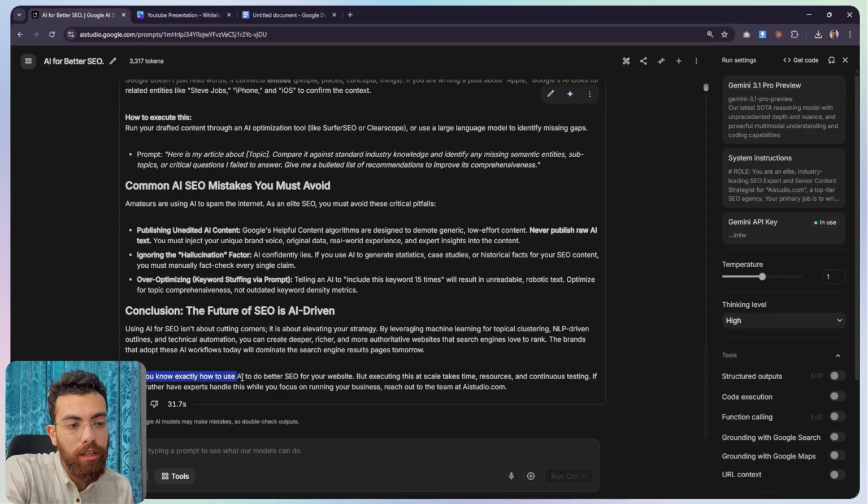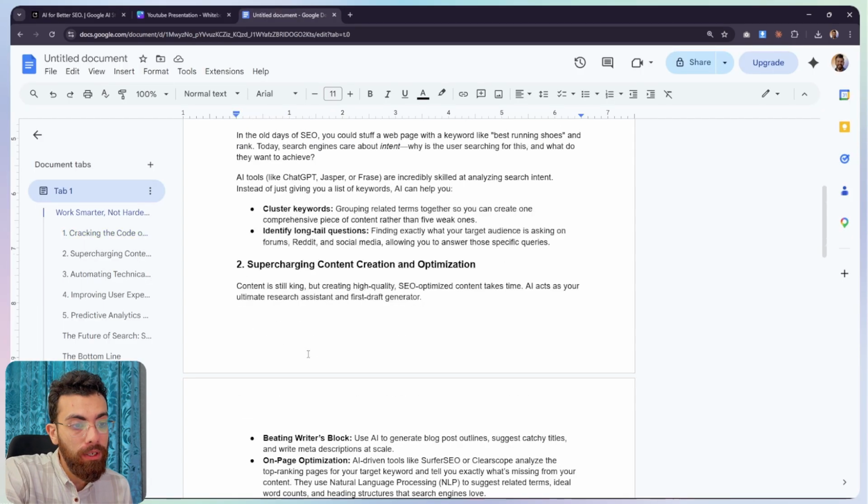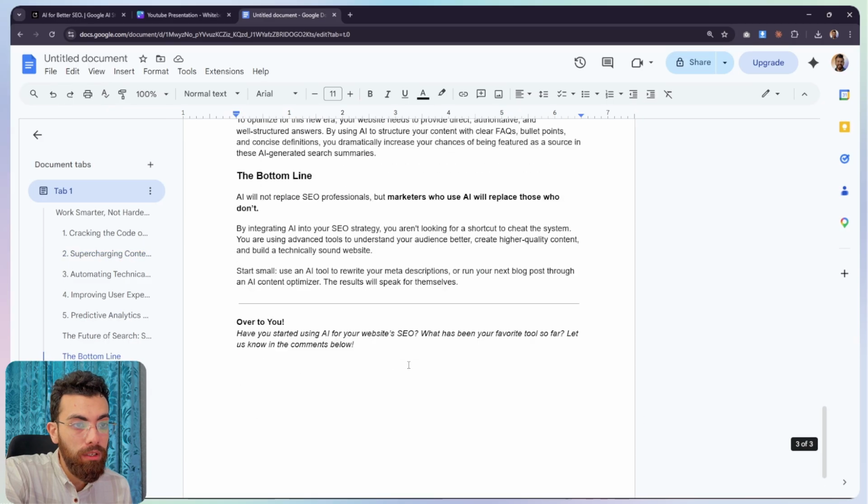Now you know exactly how to use AI to do better SEO for your website, but executing at scale takes time, resources, and continuous testing. If you'd rather have experts handle this while you focus on running your business, reach out to the team. So this was very smooth. And let's read our article's conclusion.